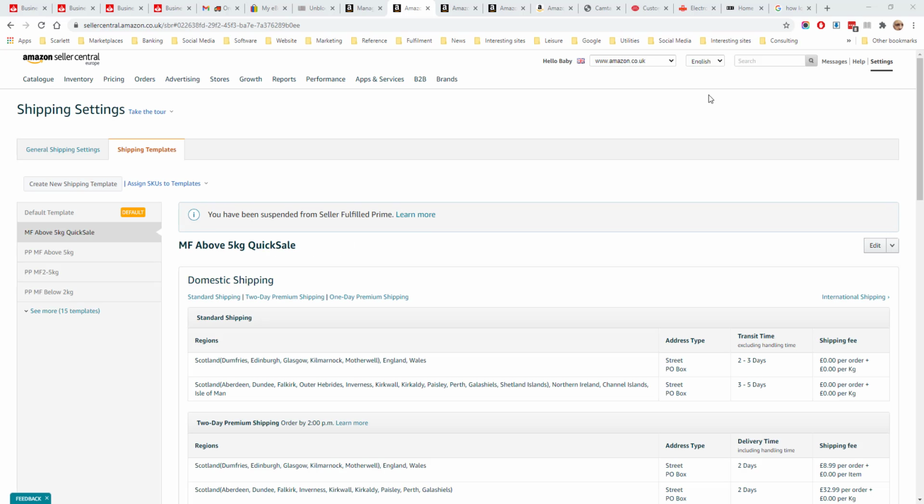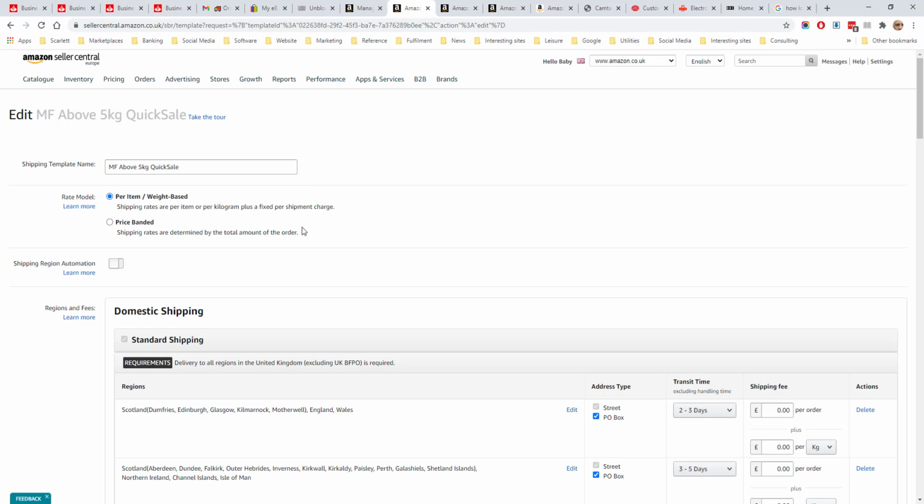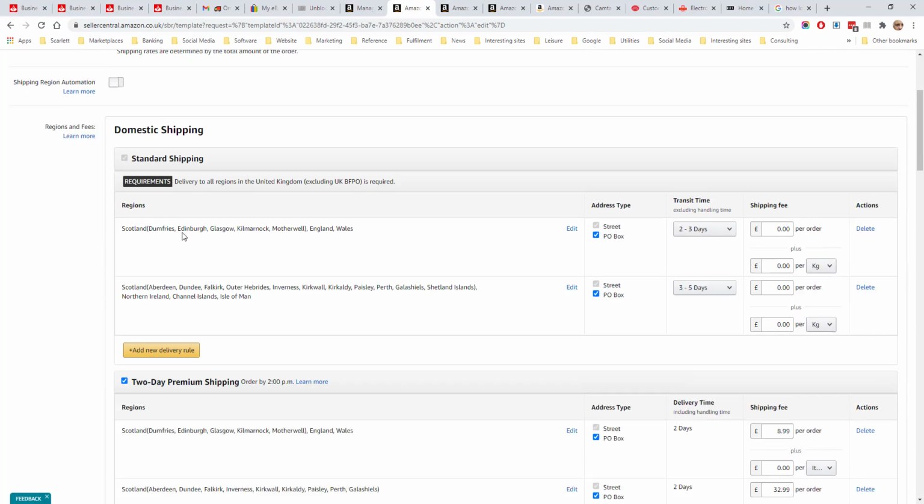Shipping templates can be edited by going to Settings, then Shipping Templates. You can create up to 20 different shipping templates. We click on a template which has already been created here and then do Edit. We can see how to edit a shipping template. The template is divided into domestic shipping options and international shipping options.